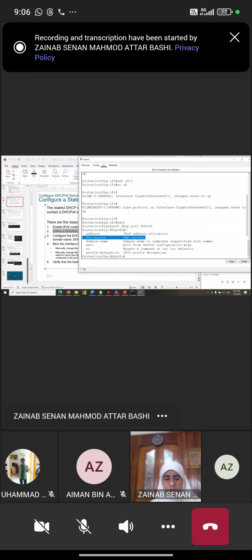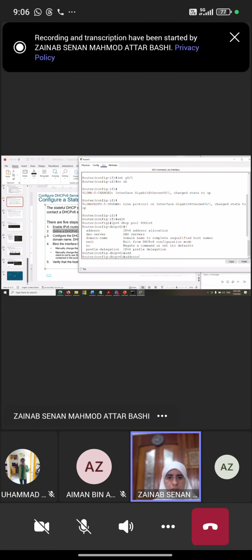You can put the DNS server. You can put the domain name. I don't know, it's prefix delegation. A long time ago, I used this one. I don't remember it. And here you can specify the IP addresses to be used. So let's try to do address. If you remember in IPv4, we used to type network. We don't type address. It's the same thing.